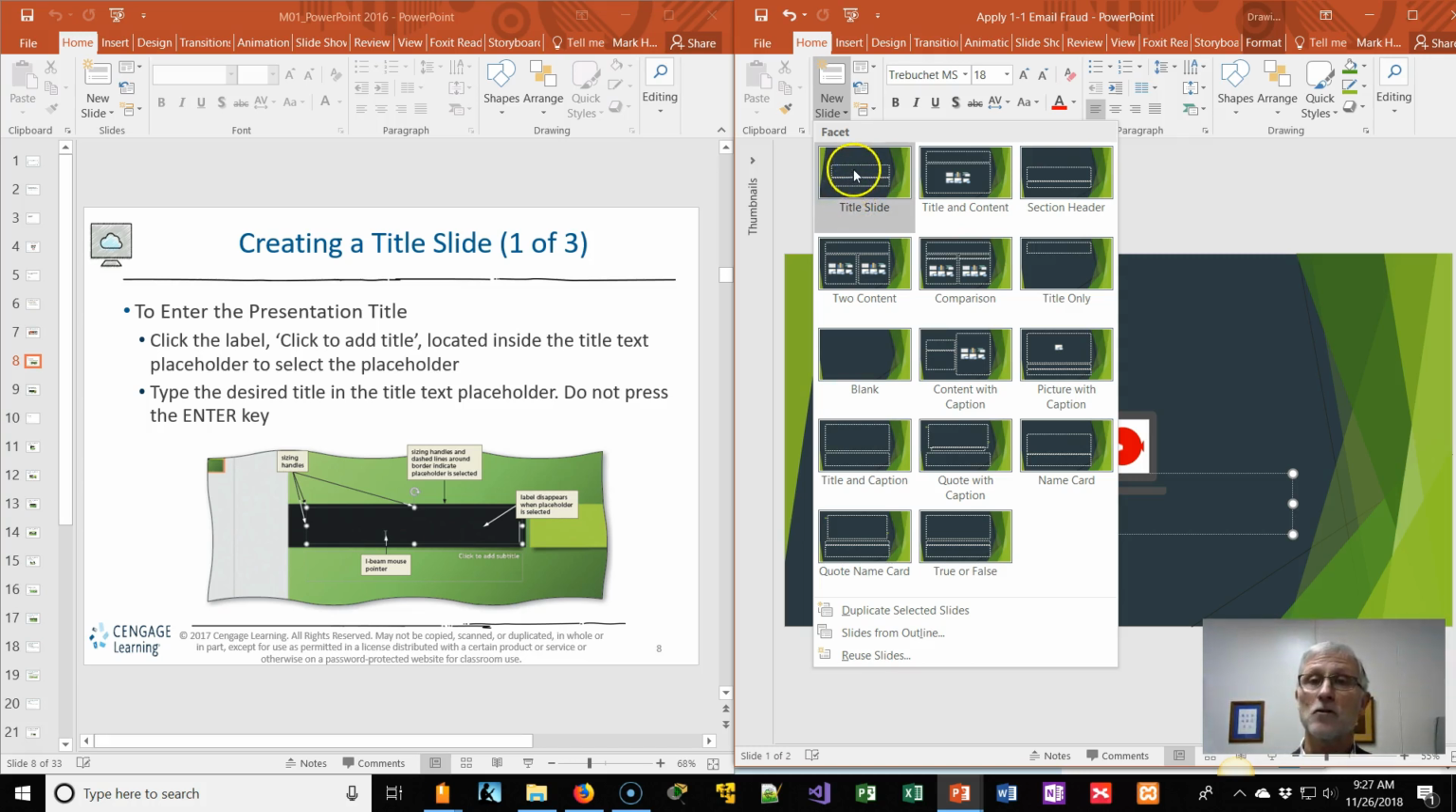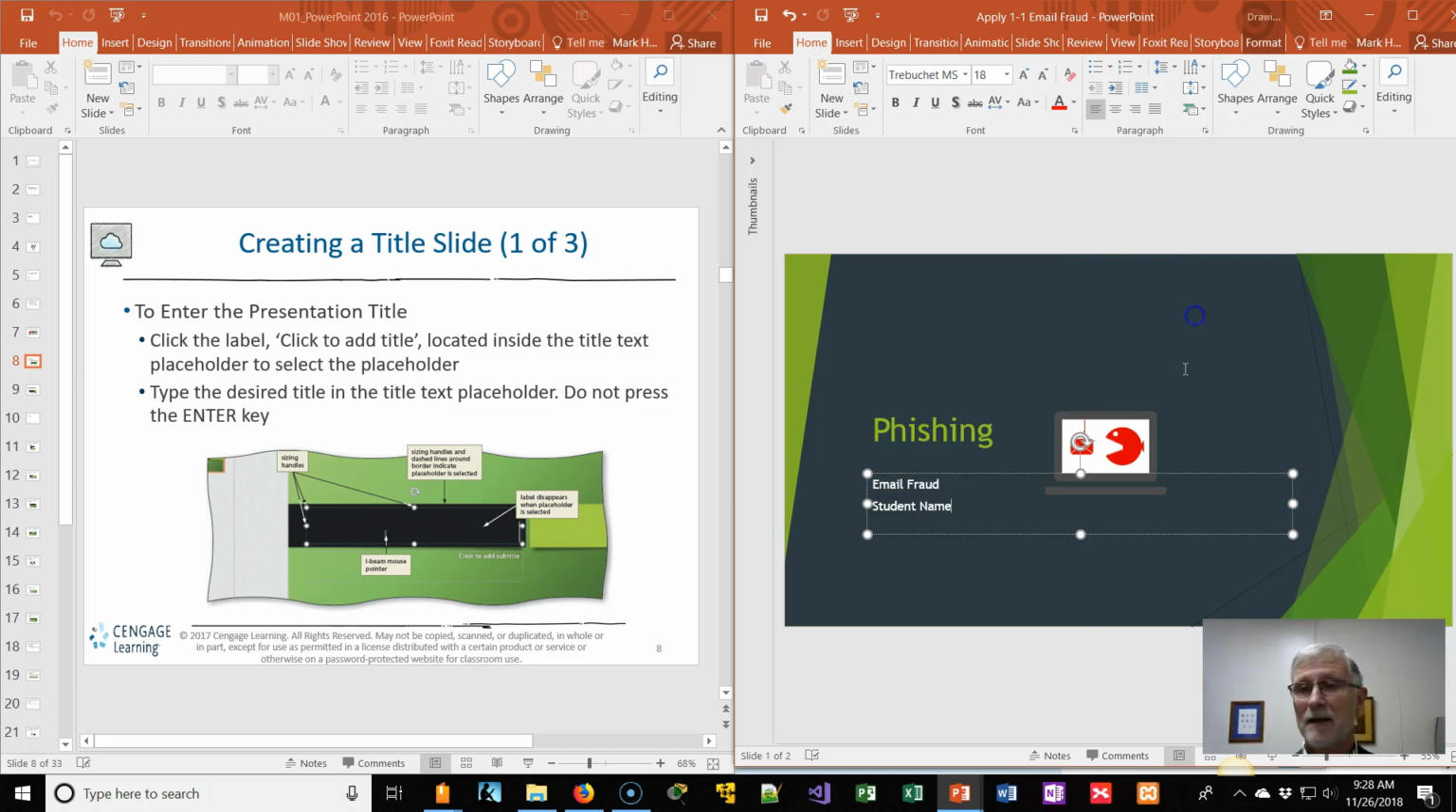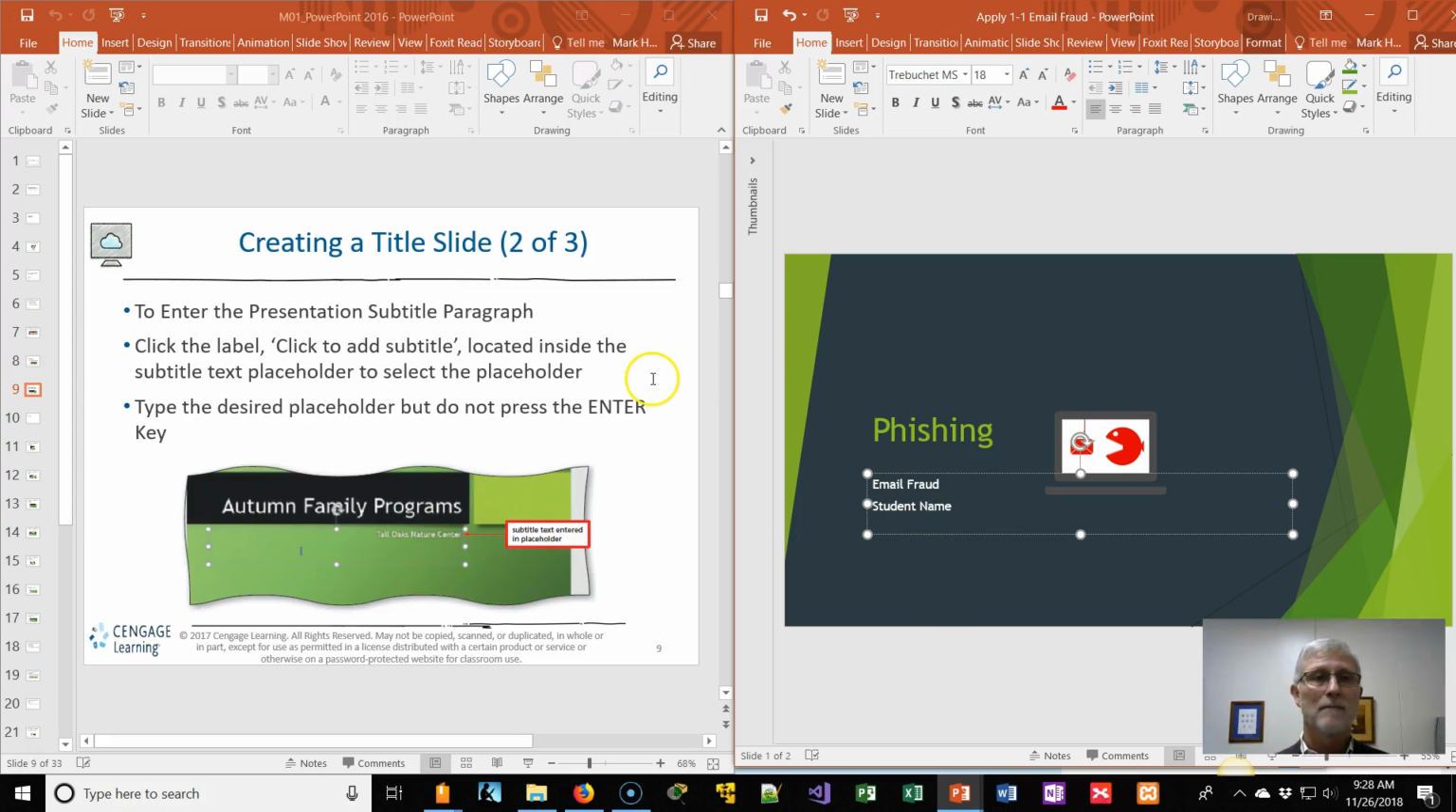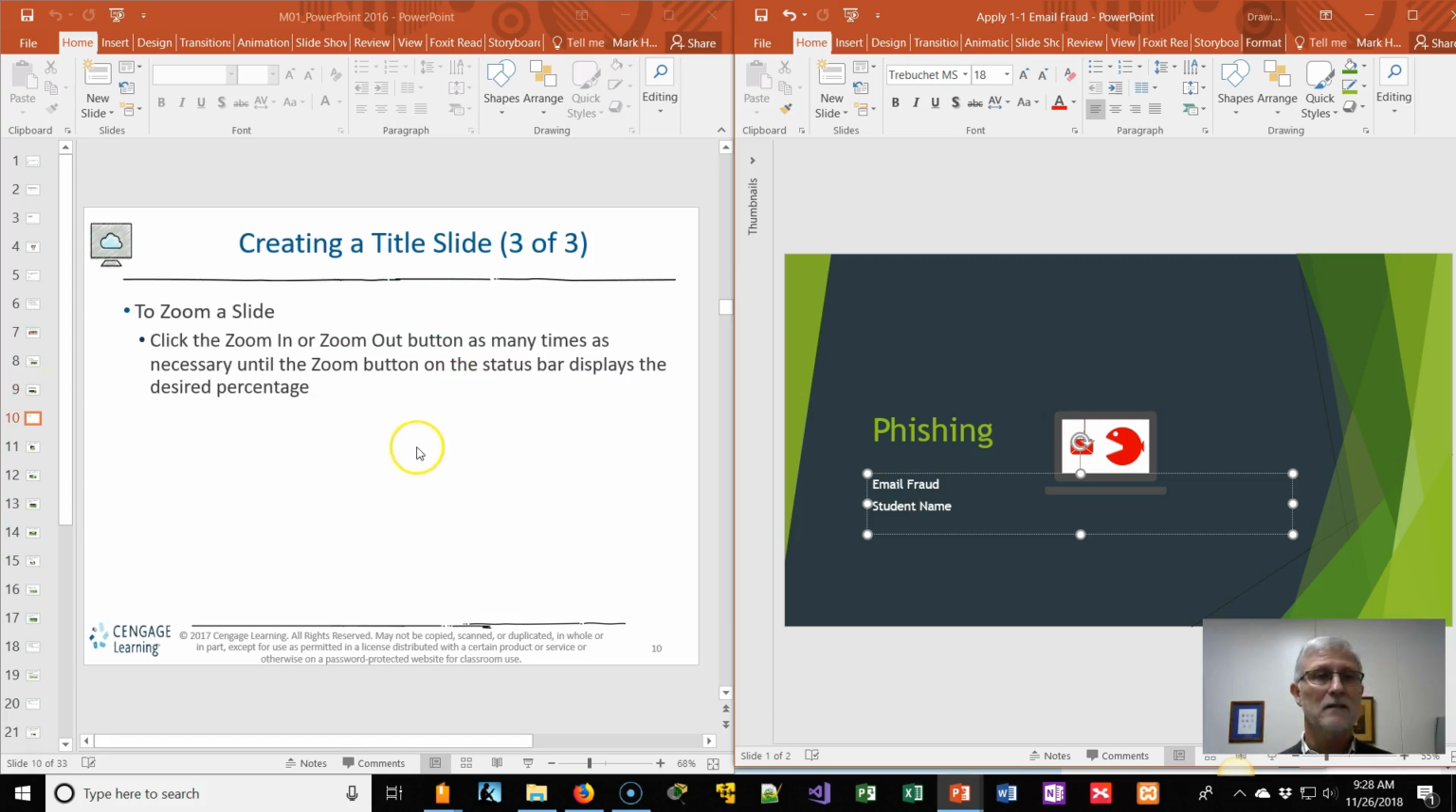But on the title slide, you see two little boxes here. So you got a title and a subtitle. And in this example here, I've got a title, fishing, and I got a subtitle with email flow, so you got two different boxes. You can change, edit, rotate them, move them anywhere you want. So that's kind of where you enter title slides and subtitle slides. Click the subtitle, enter text.